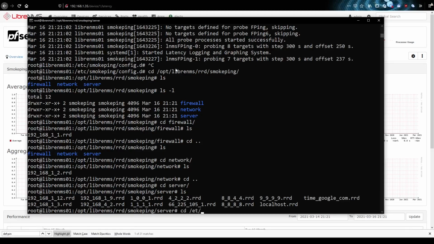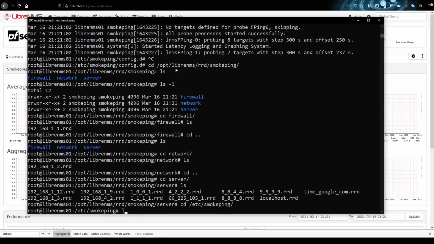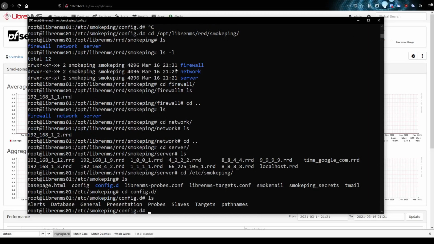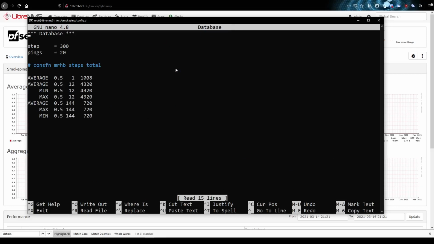So now one other thing is that even if you have quite a few devices, you probably want to ping them more often. By default, Smokeping is pinging every 5 minutes. But that kind of gets us into the same problem we had with LibreNMS when it's pinging every 5 minutes. Even though it is pinging 20 times, it's still only doing it every 5 minutes. So we can change this to a lower interval, which is under the database configuration file here. So right here, this step 300, this is 5-minute interval. So I'm just going to change this to 60.